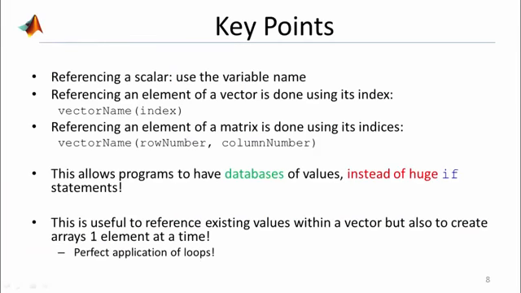Okay, to conclude, referencing a scalar, simply use the variable name. Referencing a vector, try to use the index to tell MATLAB which specific element you want to look at. Referencing a matrix, we need 2 indices. The row number is always first, the column number is always second. This allows programs to have databases of values instead of a huge if statement. And this is very useful to reference existing value, but also to create vectors or arrays. We are going to do this soon.